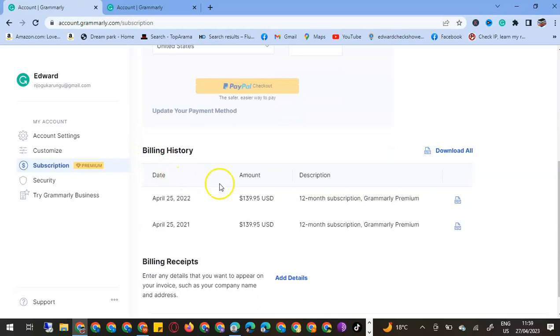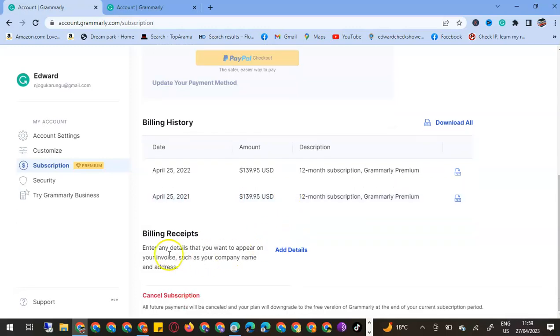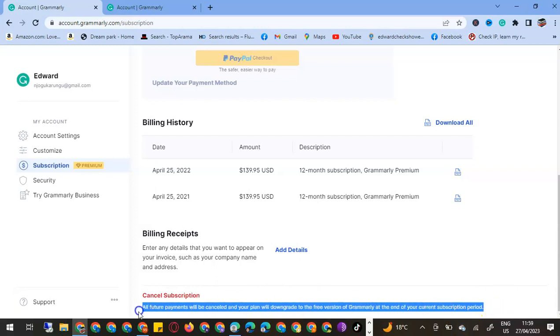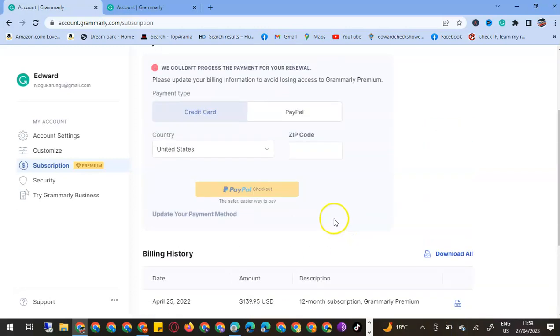We can see the billing history. For the last 2 years, Grammarly Premium, you can see a 12 months subscription at $139 on April 25, 2022. On April 25, 2021, I subscribed at $139.95. We can see enter details that you want to appear on your invoice, such as company name. We can also cancel the subscription. It tells us all future payments will be cancelled and your plan will downgrade to the free version of Grammarly at the end of the subscription period. So in case you need to cancel, here is the option. But for us, we will update our PayPal details, and I know it will process.